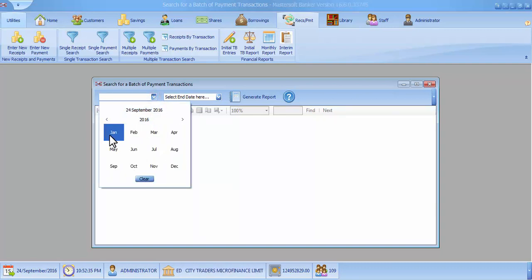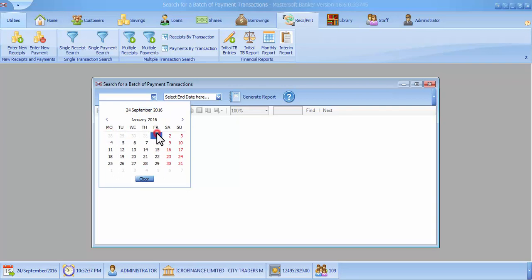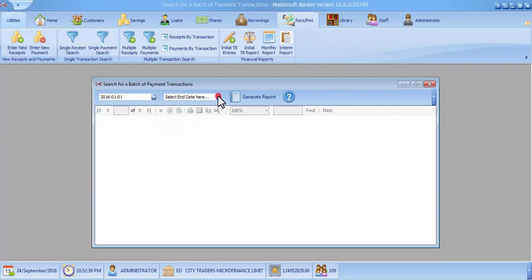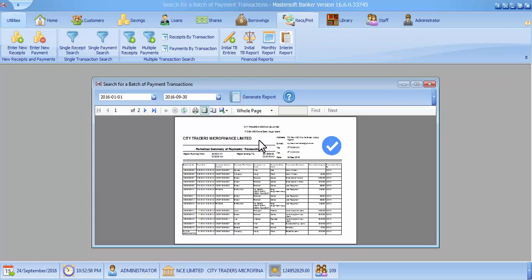In our example, let me use 7 months, from 1st January 2016, perhaps up to 30th September. If you enter the correct date range, then you just click the generate report button here. What it will do is go into the database and check all the transactions that were done between these two dates.